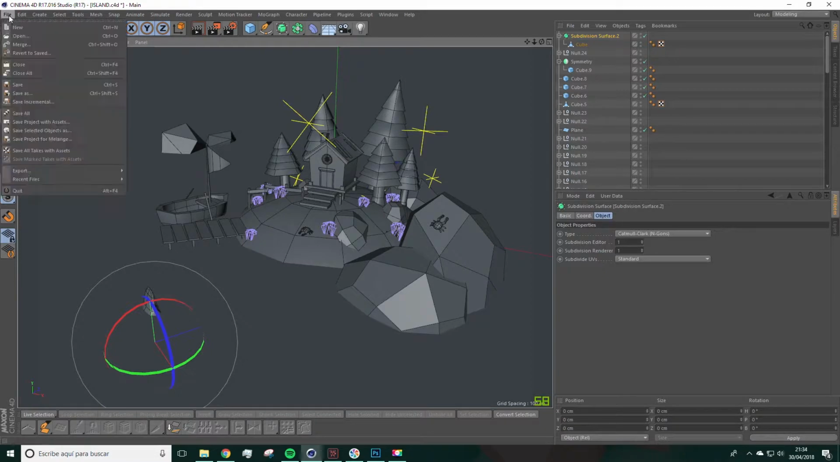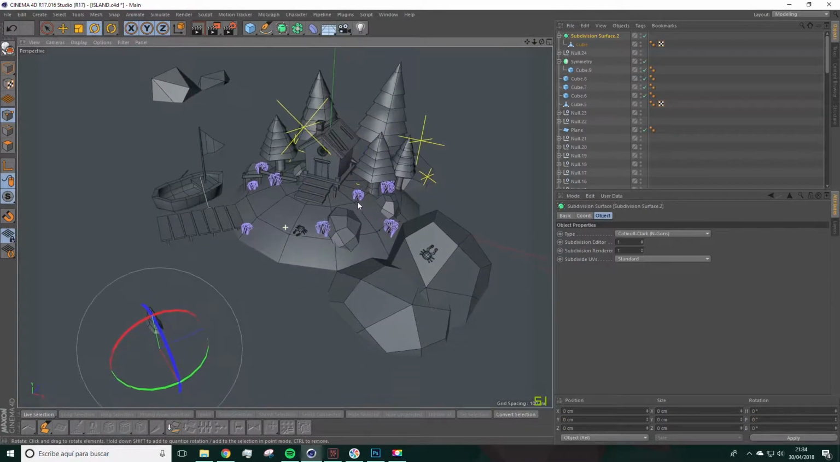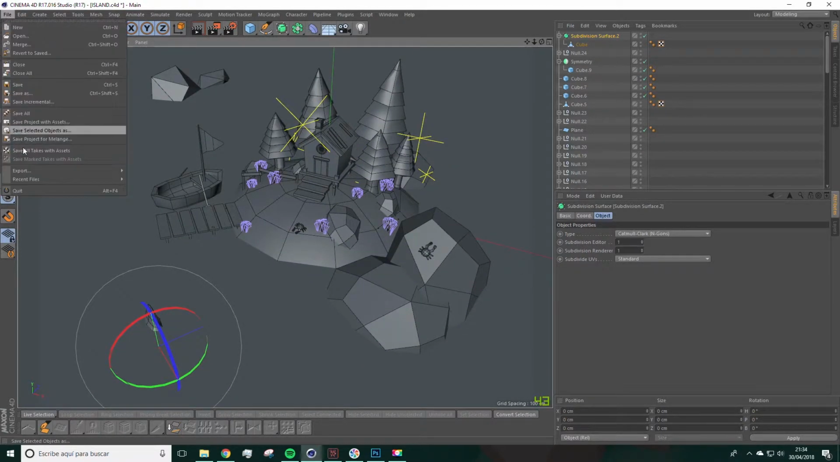Okay, the scene is complete, so let's save the document in C4D format. Now let's export it in FBX format. This format is the one we need to work with this document in KeyShot, which is the software we are going to use to get the final render. Before this, there's something important we need to do in Cinema 4D.